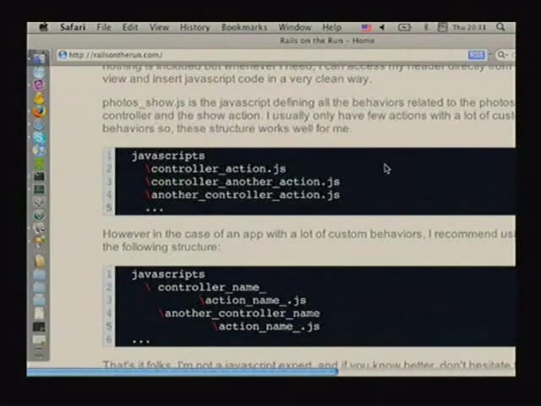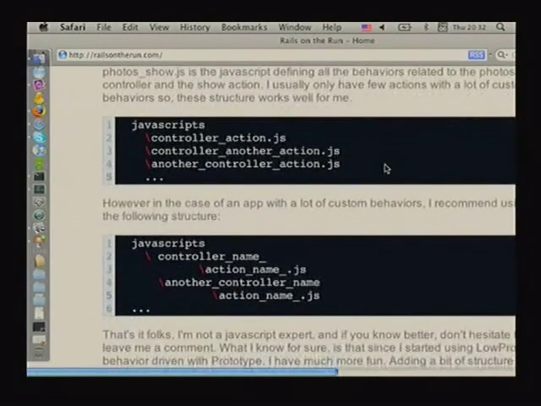If you have an application with a lot of JavaScript, a lot of specific behaviors for specific actions, what I recommend is to divide, like in this example. You create a folder inside the JavaScript folder for the controller name, and then you put all the actions in it with one file per action.